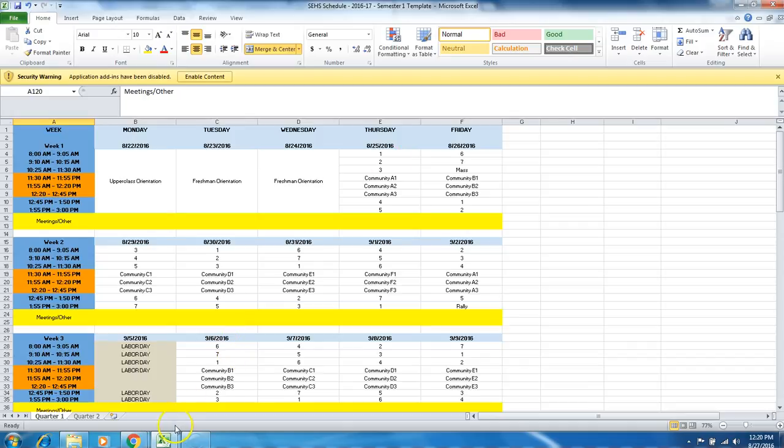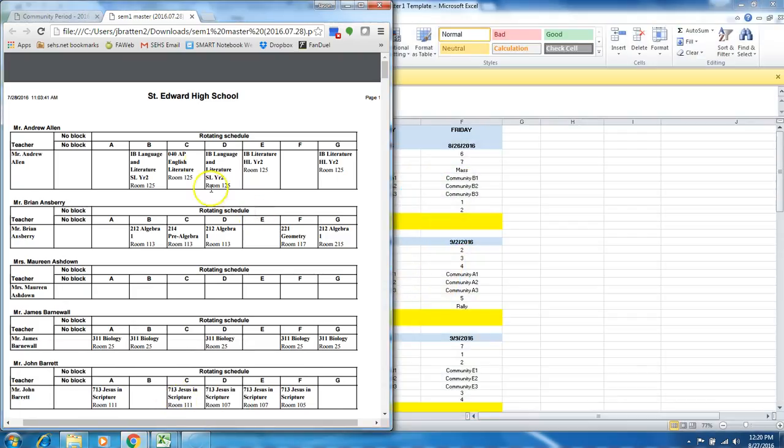In order to do that, you're going to need the document that was sent out earlier in the year, semester 1 master. Mr. Allen's is the first thing that pops up here, so I'll just use his as an example. During period 1, Mr. Allen doesn't have a class. This says A, it should say period 1, but he doesn't have a class during period 1.